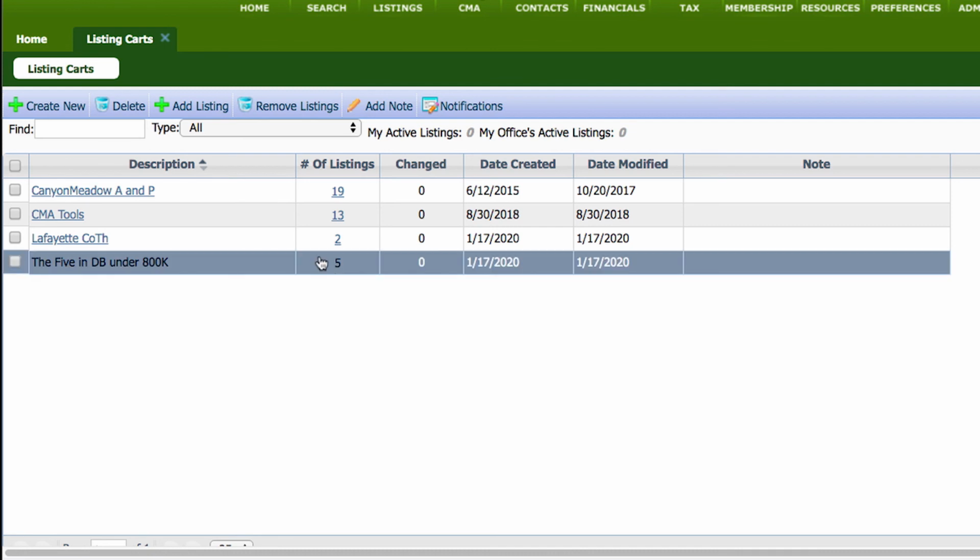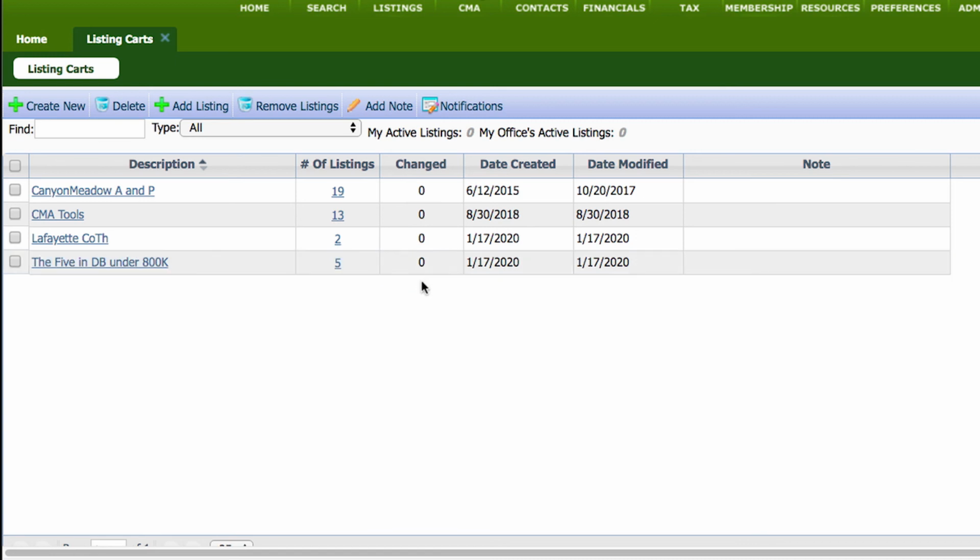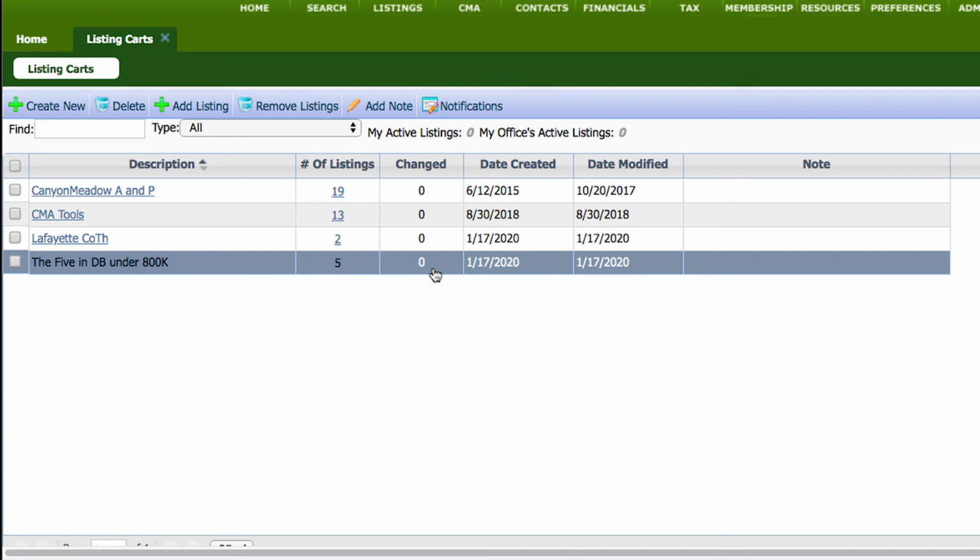If there's any price change or status change on any of these 5 listings, there will be a number here. There might be 1 listing has a price change or status change. There might be 2, 3, and so on. The bottom line is, if I have any number of change here, that means some listings within these 5 have a status or price change.